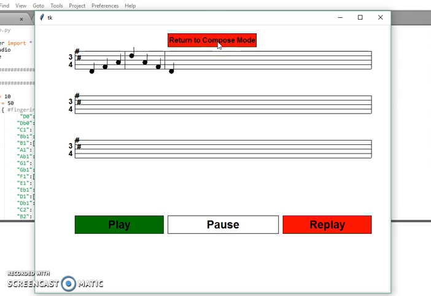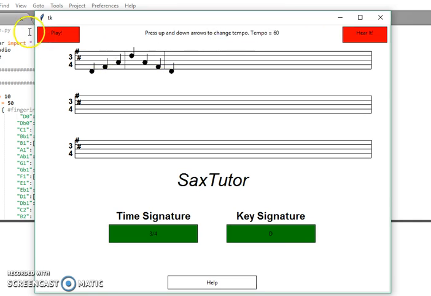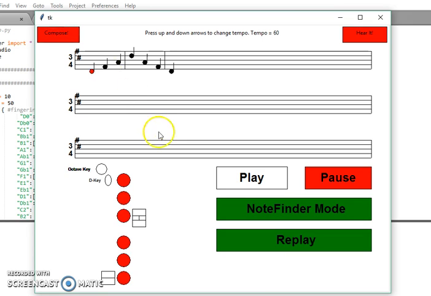So now that I've heard it, I want to actually play it on my own horn, which I have with me right now. So I'm going to return to compose mode and then go to play mode, which allows me to practice the arpeggio. Now this mode is going to give me a key fingering chart in the lower left corner here, and it's going to go along with each note and show me how to play it. So I'm going to go ahead and play this right now.